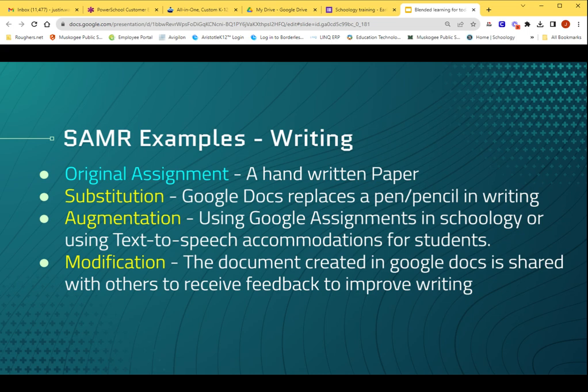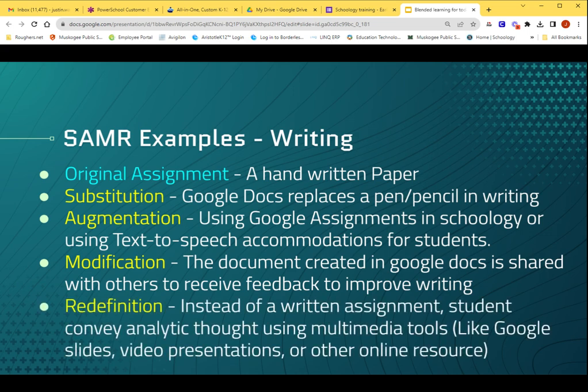This can be shared in multiple ways, but no matter what, it is collaborating with other students in the classroom. Finally, redefinition. Instead of a written assignment, students convey analytic thought using multimedia tools like Google Slides, video presentations, or other online resources. And even in this, they're taking it to the next level where they might be presenting this to a partner class that you have in another hour, in another school, another state, or another country.